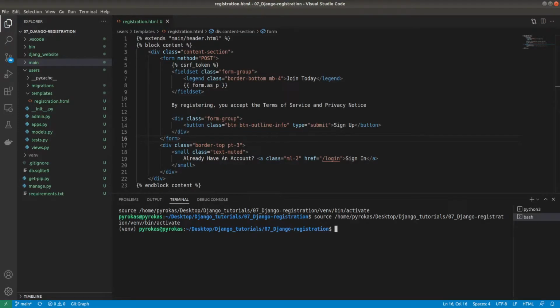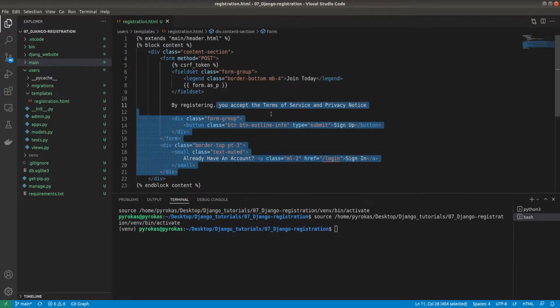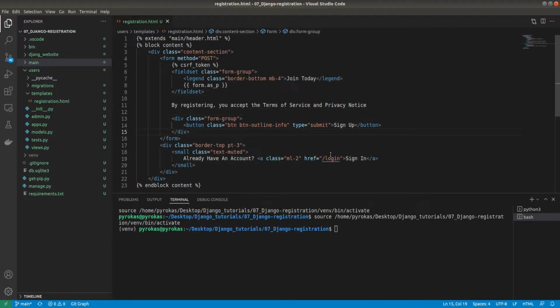Let's go to the users template and create one with a registration HTML and paste the following code that I will add to my GitHub page, and of course I'll leave a link to GitHub in my text version tutorial. Alright, some basics. I'm not going deep into HTML, but let's talk about Django stuff.